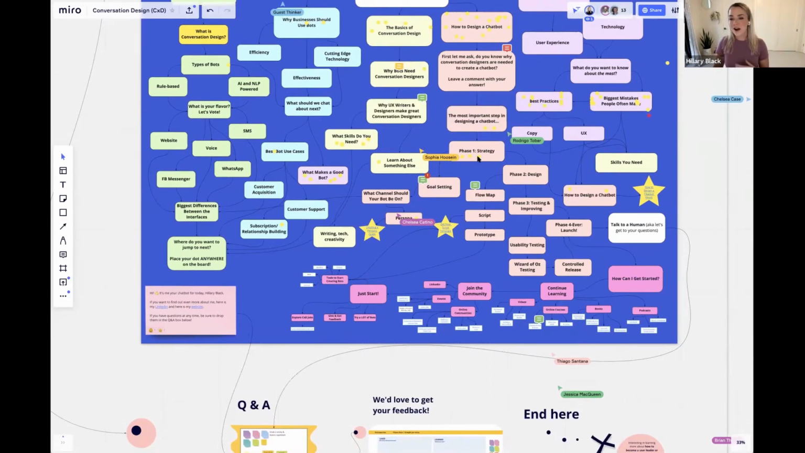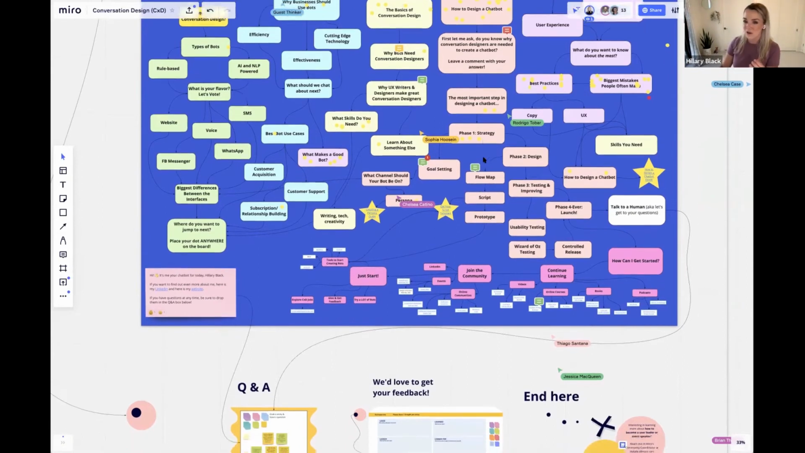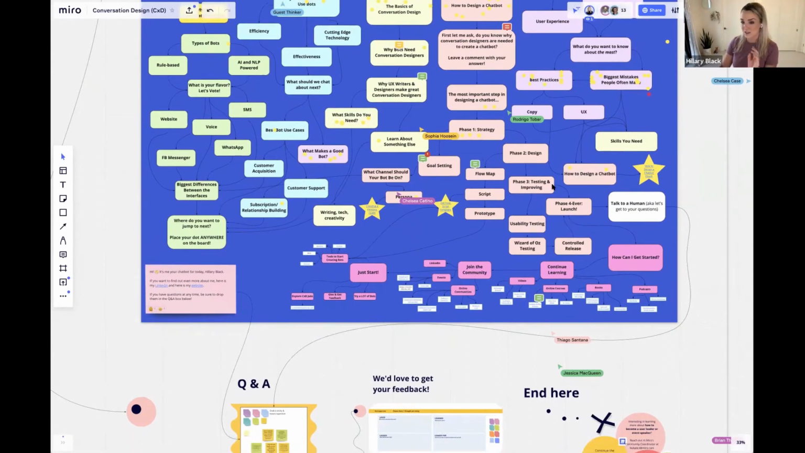So from here, I am going to break down how to design in a few phases. I have four phases here. And like I said, I'm not going to go super far down the path of the specific ways to do it, but I want to make sure that you have a high-level overview of how this process works. So the first phase is strategy.